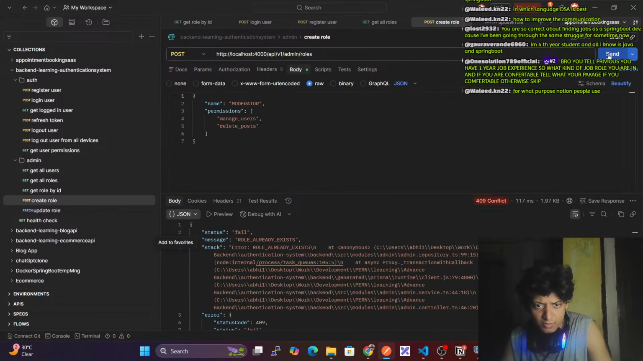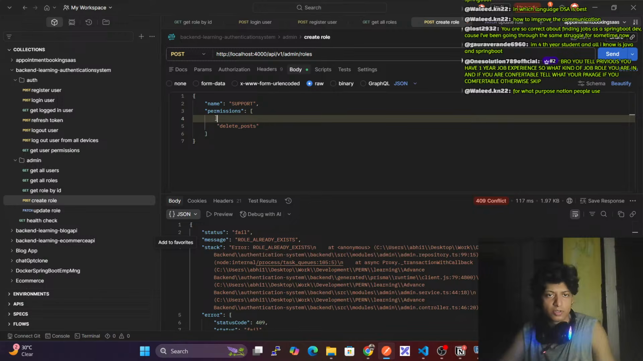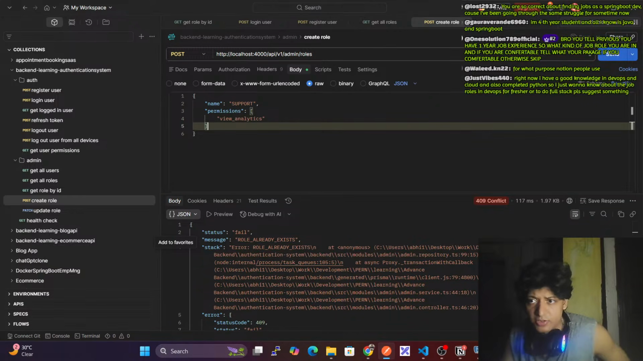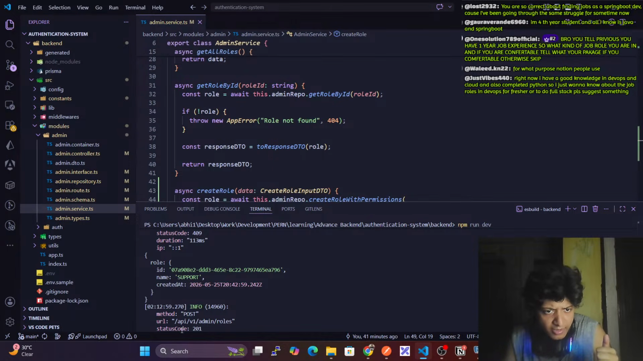Body role already exists, so let's make it a manager. Like let's make it support. Okay, and support manage users. No, support doesn't manage users, just view analytics. View analytics. Okay, create role, we create this role. So here, what is the return type? We are returning role ID, name, and created at.